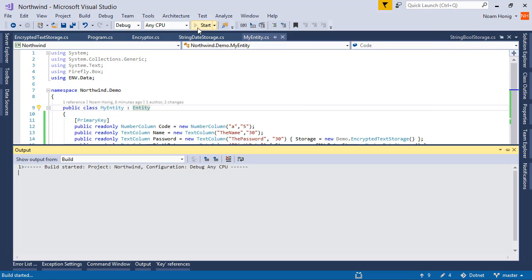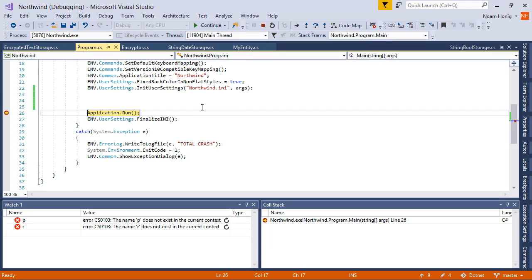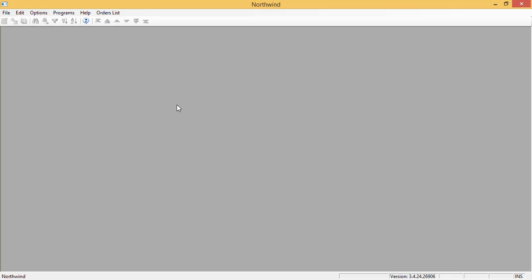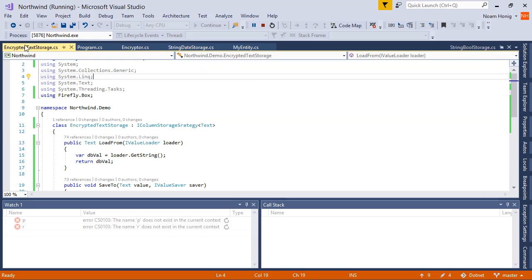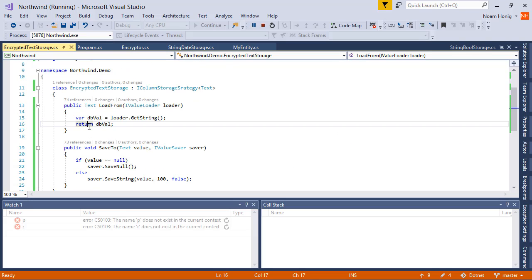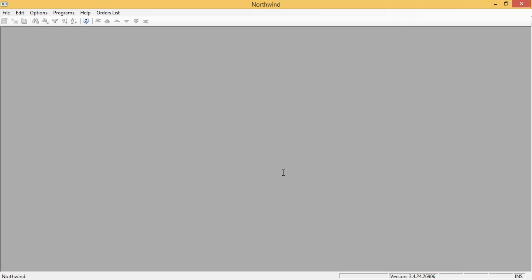Now, obviously, we didn't encrypt anything yet. We just want to play with it. So let's run our code. And I'm going to put a breakpoint in the load and another breakpoint in the save. And let's see what happens.